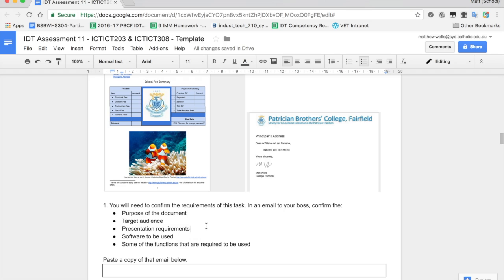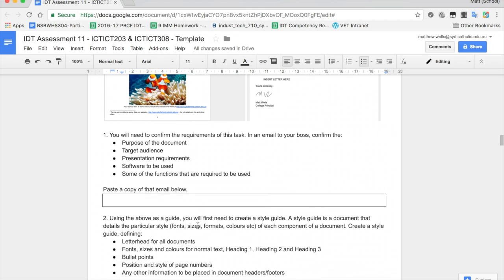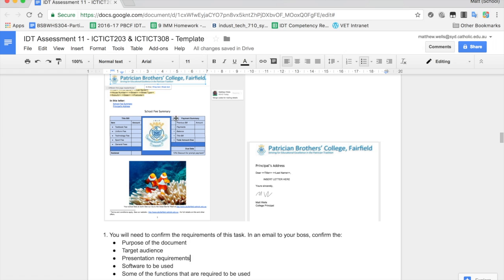So firstly, again, you'll need to reconfirm the requirements of the task, okay? This can be done in an email this time, however, and so you can go through that there. Then use the above as a guide, okay? So use these two as a guide.